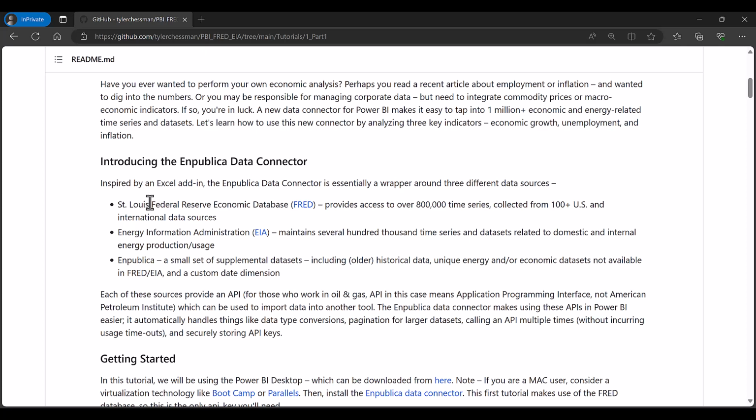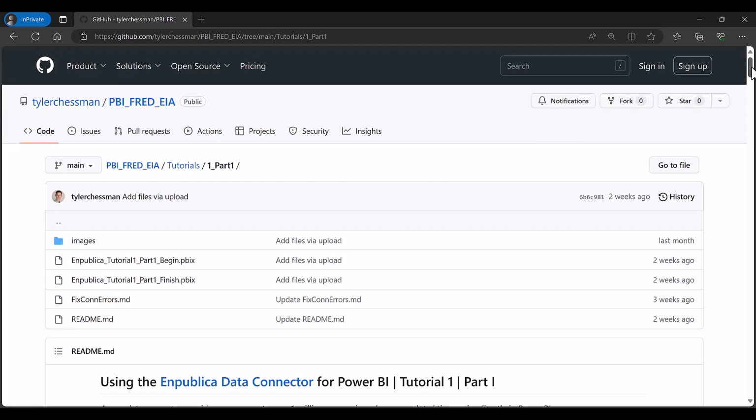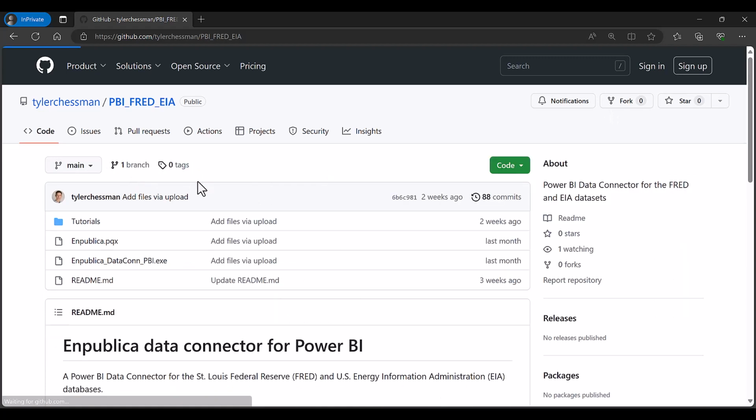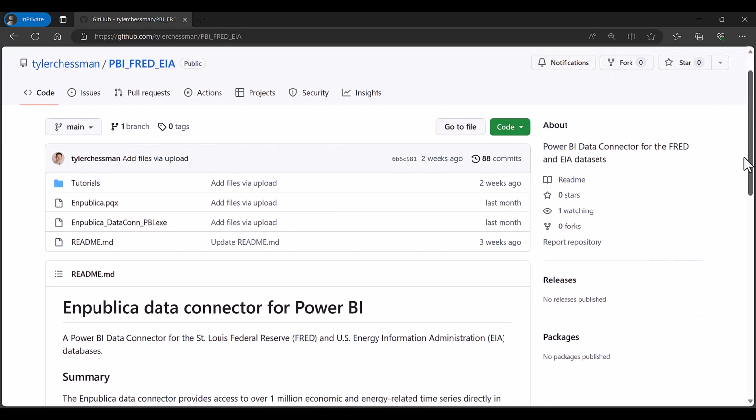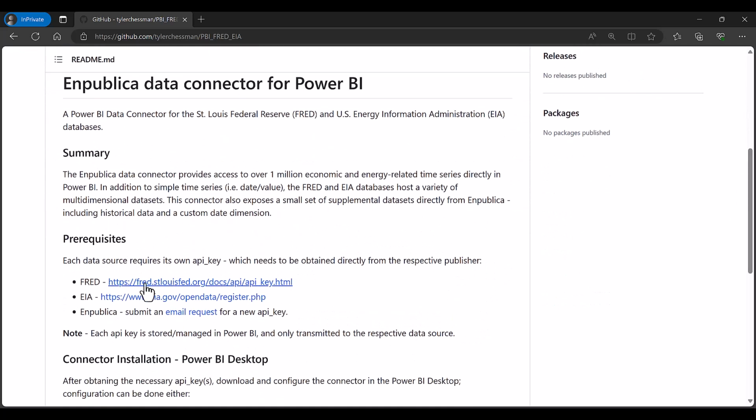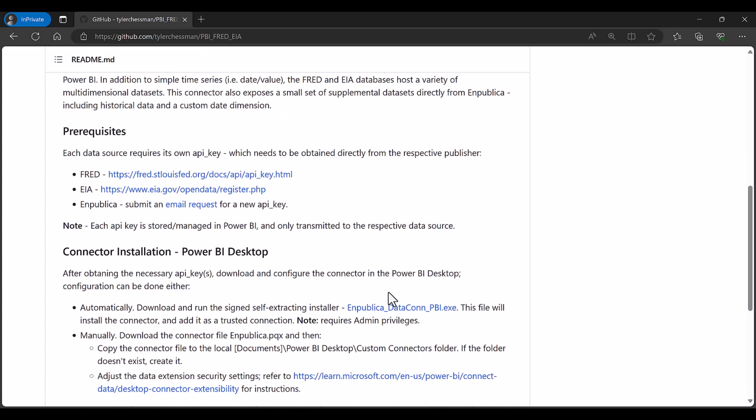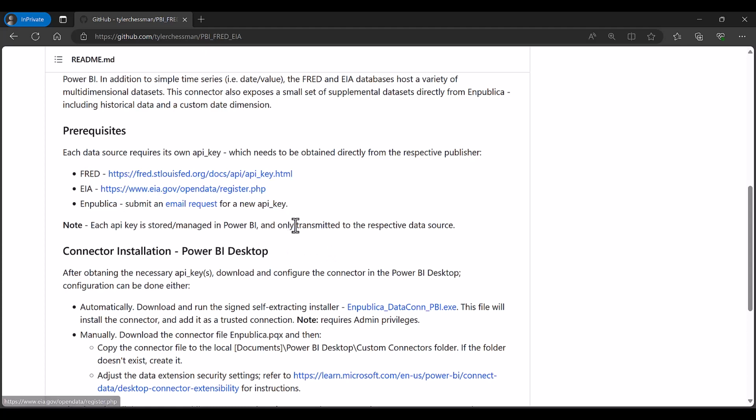Now, before we get started, let me backtrack just a second and go to the home page for this connector. In this first tutorial, we're using data out of FRED. Each of these sources requires its own API key, so you have to go to their site and request the API key. You're going to need that to follow along in the tutorial today. We don't manage that key. It's stored in Power BI Desktop and transmitted to the respective data source, but we don't have it, so it's kept secure. But you do need the FRED key for today's tutorial.